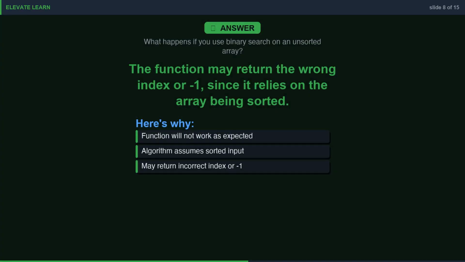Hey there, tech enthusiasts. Let's dive into today's quiz question. What happens if you use binary search on an unsorted array? First off, the function will not work as expected because binary search relies heavily on a sorted input. It assumes that elements are in order, which is key for its efficient operation. If the array isn't sorted, things can go awry. Binary search might return an incorrect index or simply -1, indicating it couldn't find the target value.